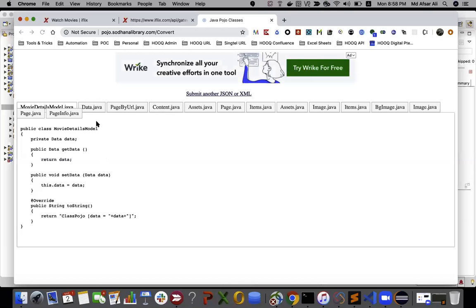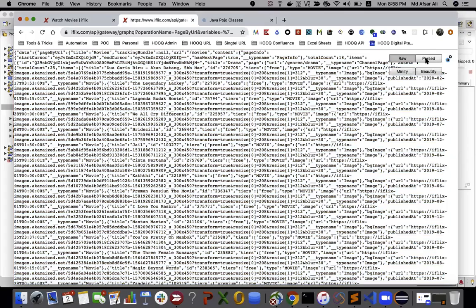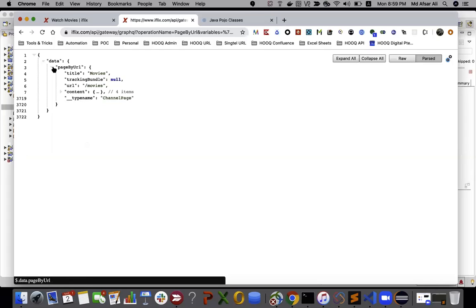Let's understand why this many classes are being created by this online Pojo tool. If you go to this parsed one, you can see now it's only one item, and if it is in brackets, that means a JSON object, and for each JSON object we need to create one class first of all. And the second one is here also the data.